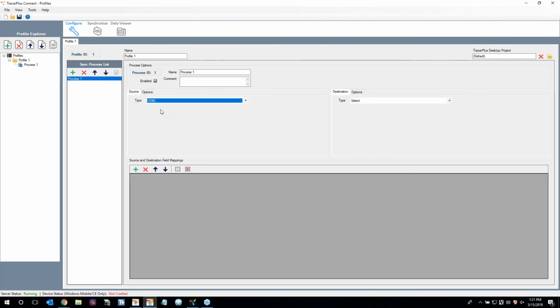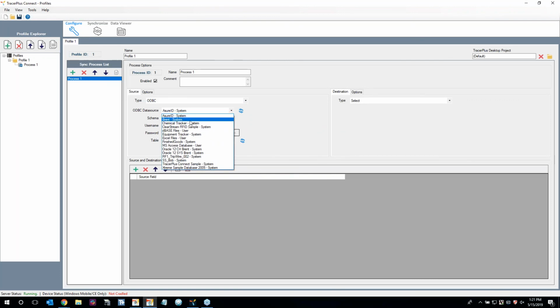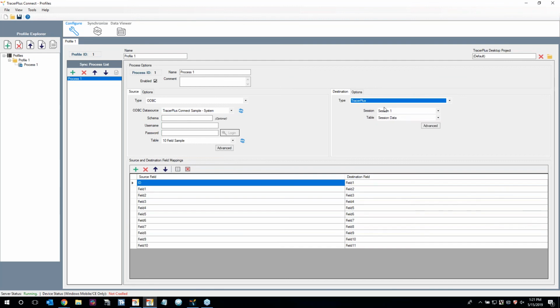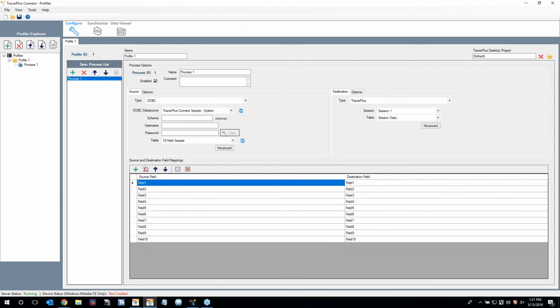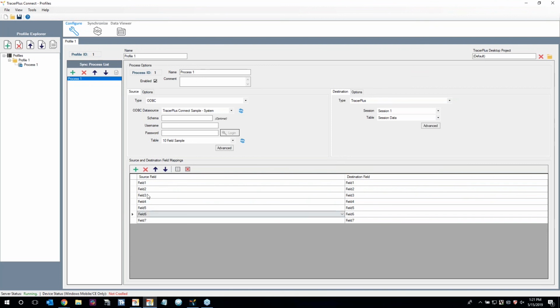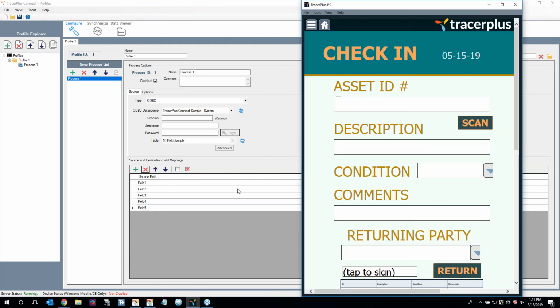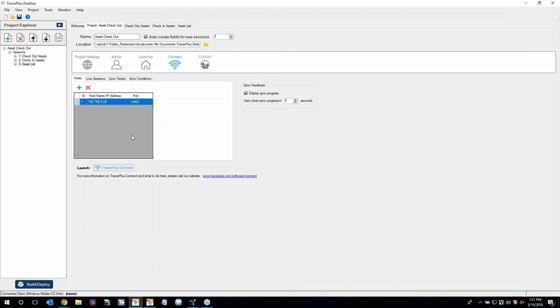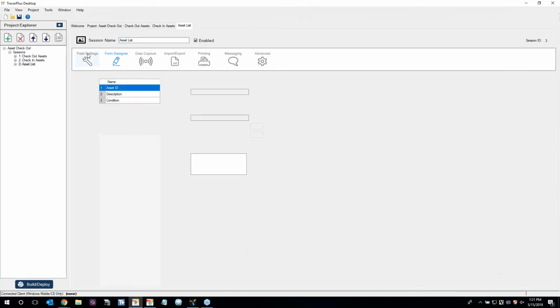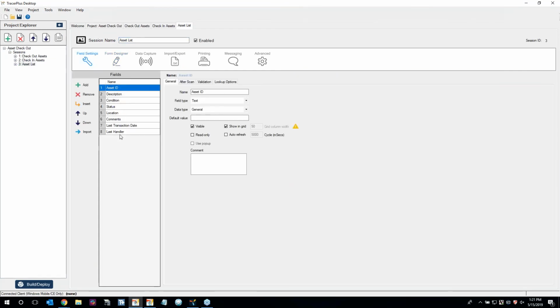And I'll say I want to sync from, say, our sample ODBC data source to Connect. So I'll come down here in the source to my TracerPlus Connect sample, which we include with TracerPlus Connect. And then I want to go to TracerPlus. So if I want to sync over records from some data source to my device, I'm just going to have to set up Connect to sync all these fields over.